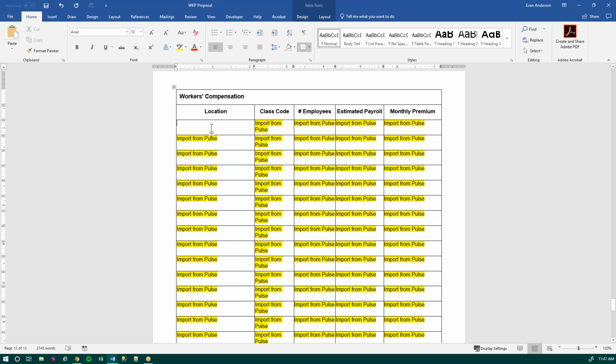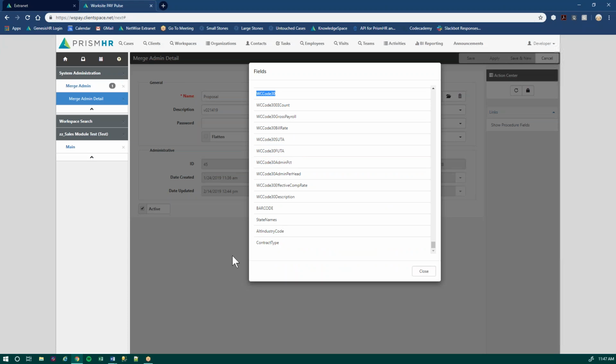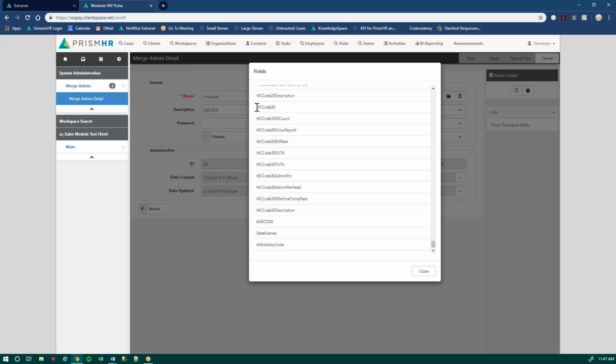So go back to your list of options and polls. Are we looking at everything? Where it says workers' comp code 30, is that the beginning of all our choices here? Yes, this is the out of the box section.